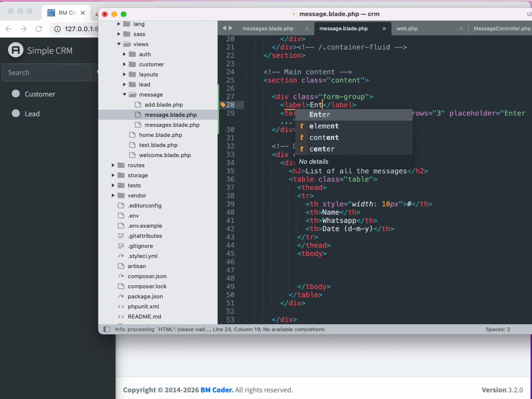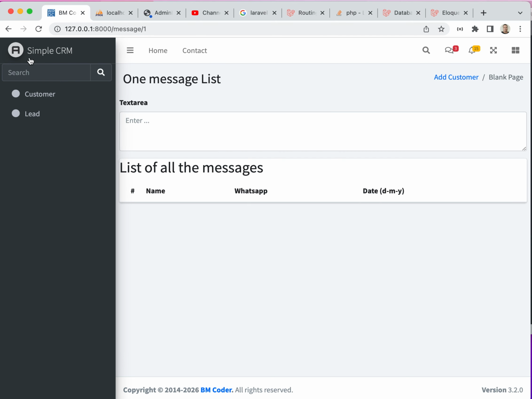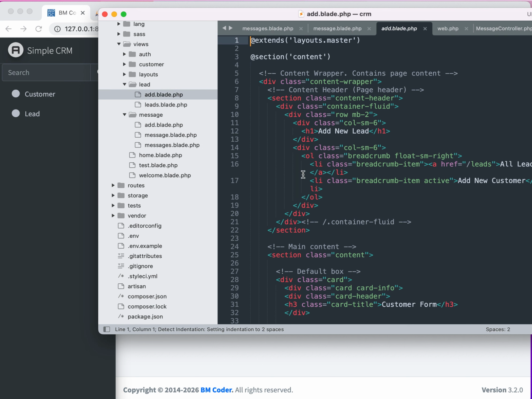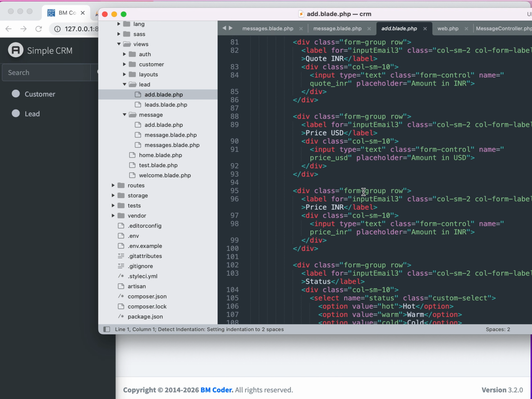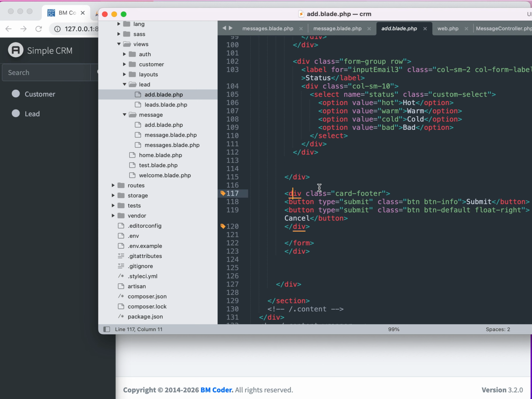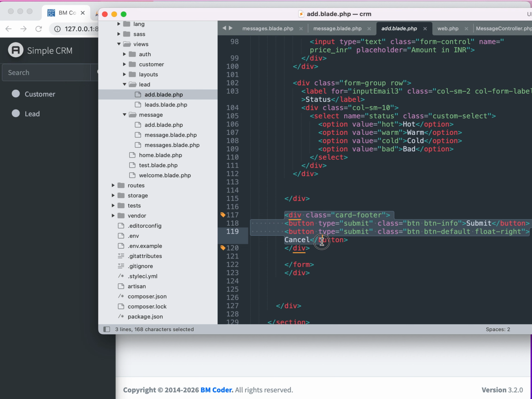and here we can write message. Enter message, correct? Okay, here you can add enter message, and we can also have one beautiful looking button. Now where can we find a button? We have already used it at many places, correct? We can simply copy it. In the lead add form we have a button. Just copy the button from here. Button, footer, class footer. Okay, we need to also copy it.